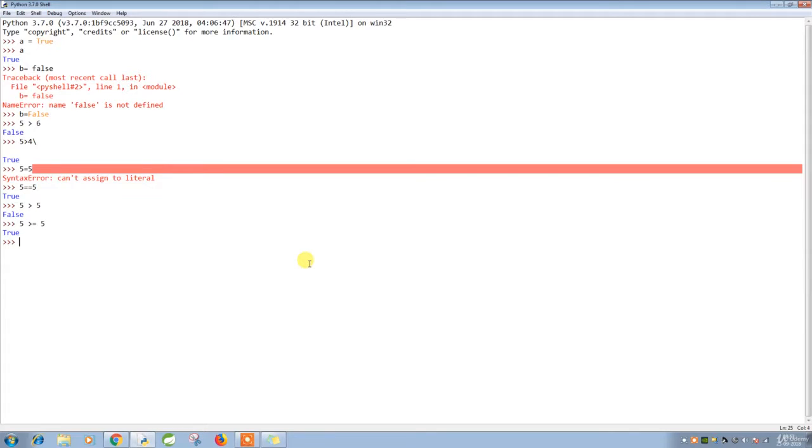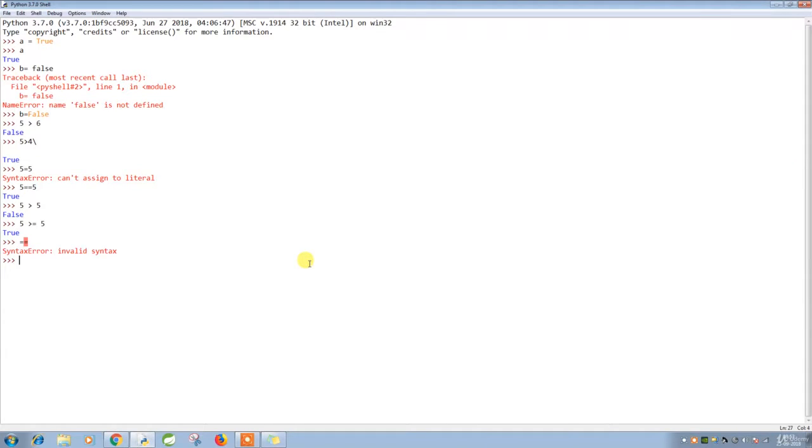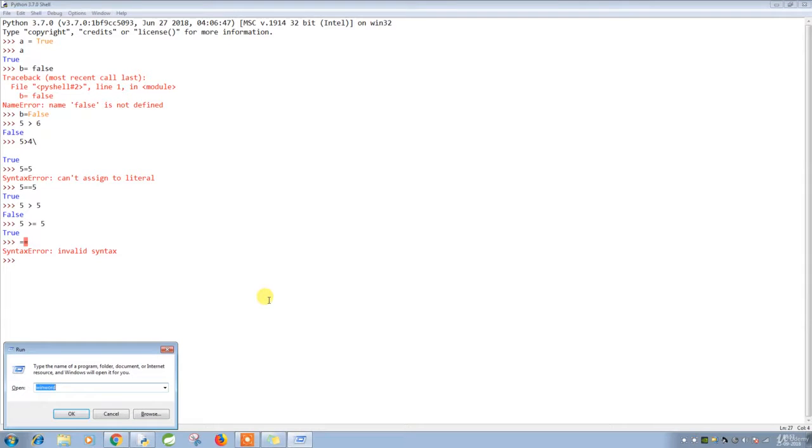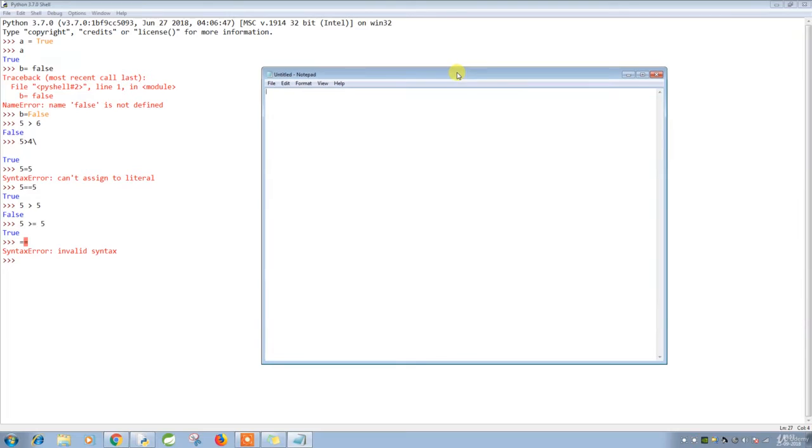Let's see what comparisons exist in Python. Let me open a notepad to show you. The things we are going to cover: equal, greater than, less than, greater than or equal, less than or equal, and not equal to. These are pretty much what we are going to cover in the Booleans and comparison areas.